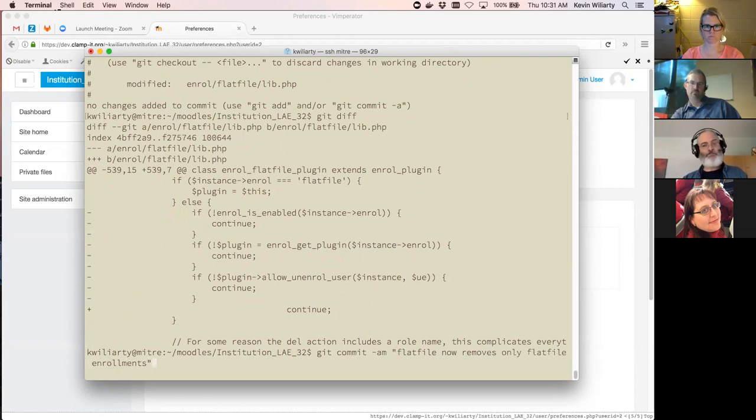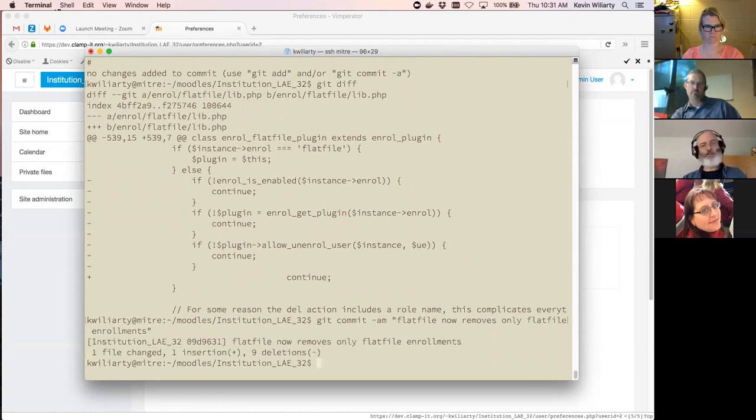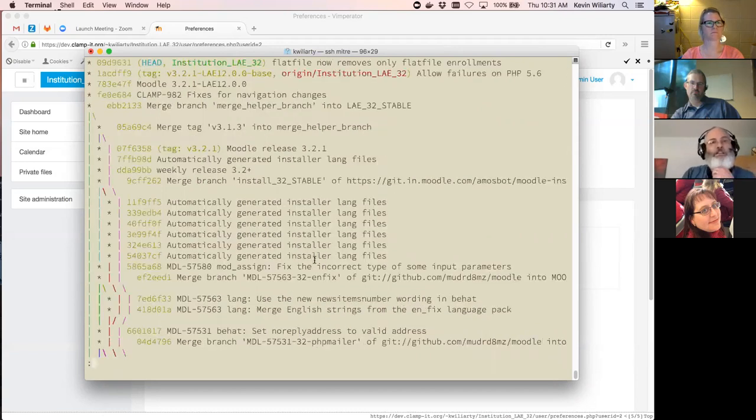So I make that commit, and I'm going to do my log command again to see what happened. Looking at this now, you can see the head is no longer on the tag there. The top line is a new commit. It's got the commit message I just typed in: flat file now removes only flat file enrollments. You can see the branch institution LAE32 in my current repository has that, but we're now ahead of where the tag is, and the branch in the main repository does not have this change yet. Does that make sense to everyone?